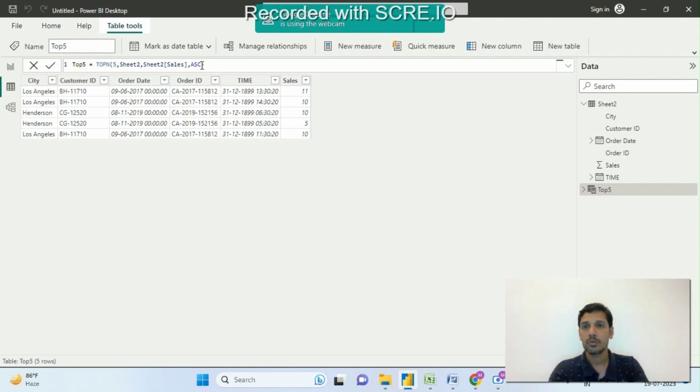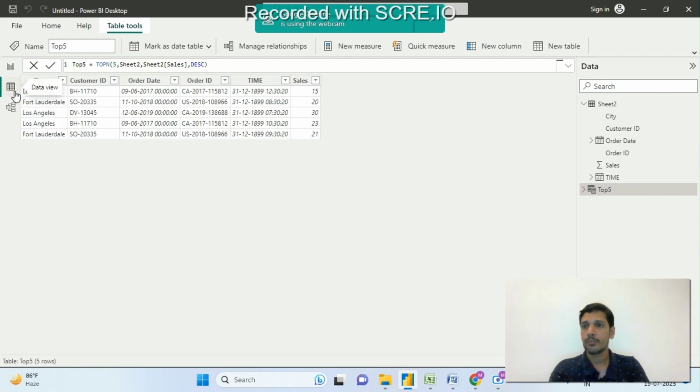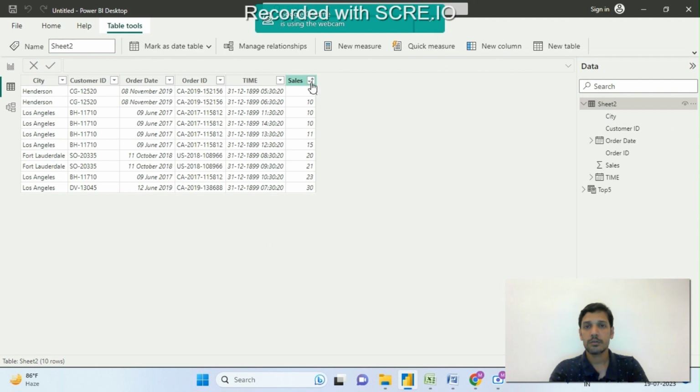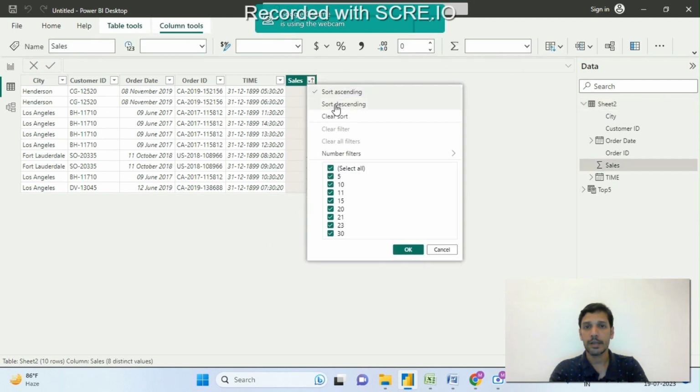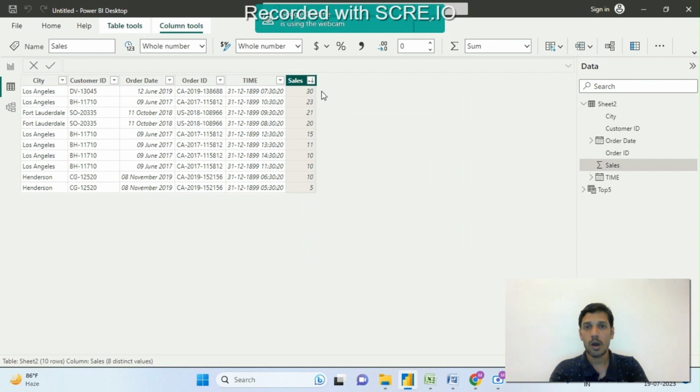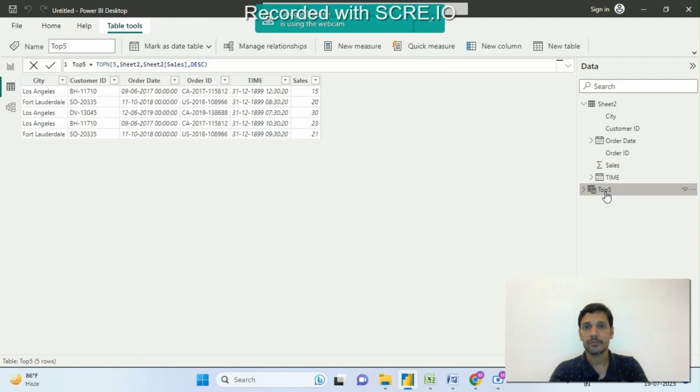Similarly, if I choose descending order, in the back end Power BI will first sort in descending order. Now 1, 2, 3, 4, 5. These 5 rows it will take and show you in this top 5: 15, 20, 30, 23, 21. These 5 will show here.